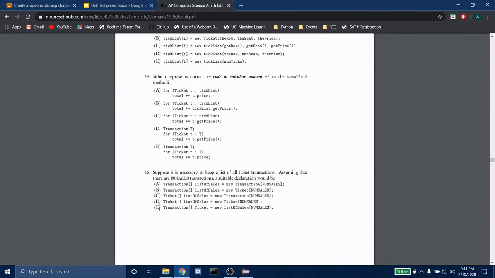Which of the following represents the code to calculate amount in the totalPaid method? The answer is C, because to get the price for each ticket, you have to use the getPrice accessor, since price is private. So A and E are wrong. B has a typo.